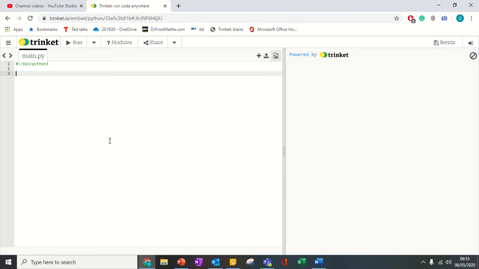How to request that a user inputs their age and then convert that from a string to an integer. So first of all, we're going to use input. "Please type your age in years." That's the message that's going to display on screen using the input function.